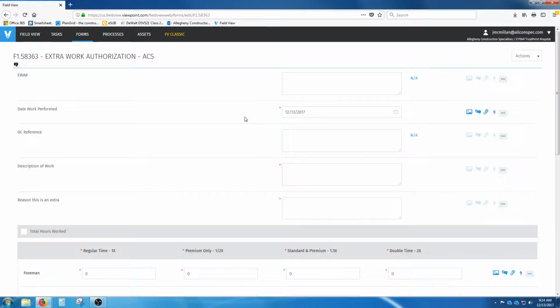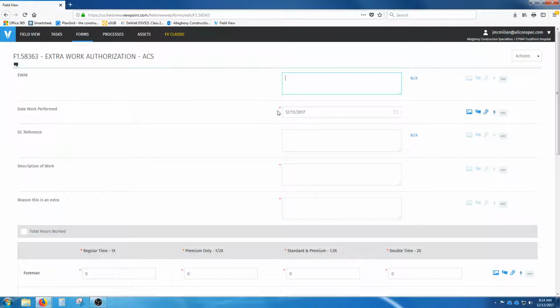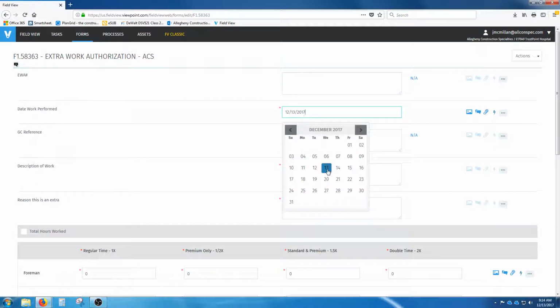It's going to ask us a series of questions. It's going to start with our extra work authorization number. If we don't know what that is, it can be filled in later by the project manager. Anything that does have a red star, you will have to fill out before you can complete this form. This is the date the work was performed. We can select a different date here. We're going to use today's date.